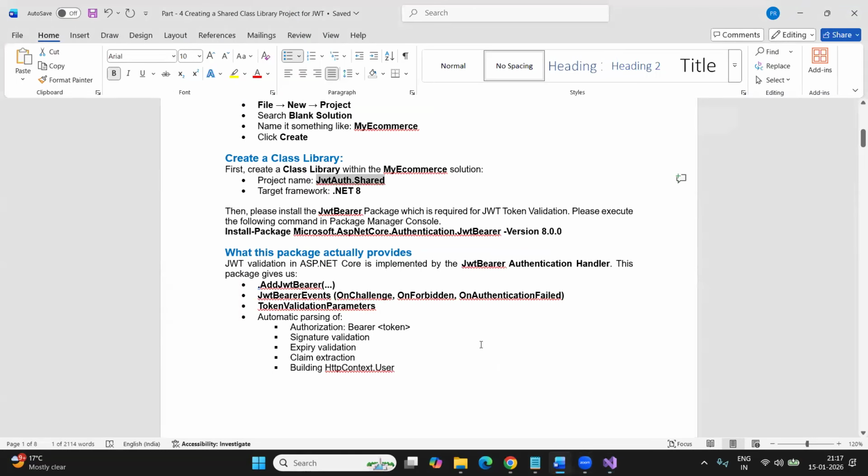Now to work with JWT authentication, we need one package. This package provides how to register JWT services, how to handle authentication, how to handle 401 errors, how to handle 403 errors, and many other things you need to implement. To use those within our application, we need to install the Microsoft.AspNetCore.Authentication.Bearer package. Again, this package you would need to install in each and every project, the authentication server and all the resource servers where you need JWT validation.